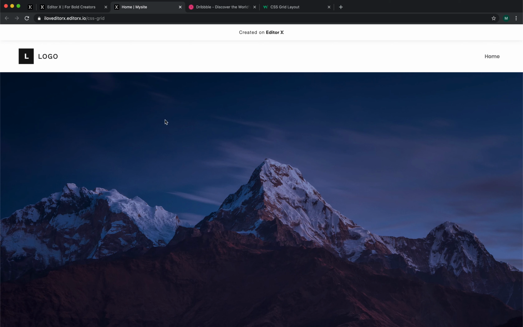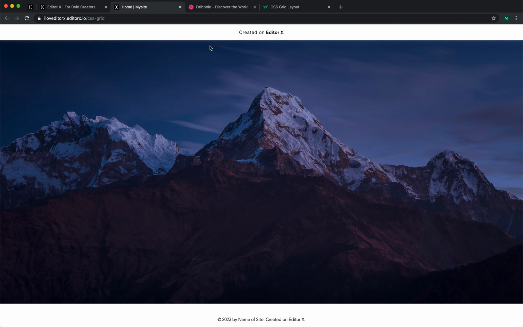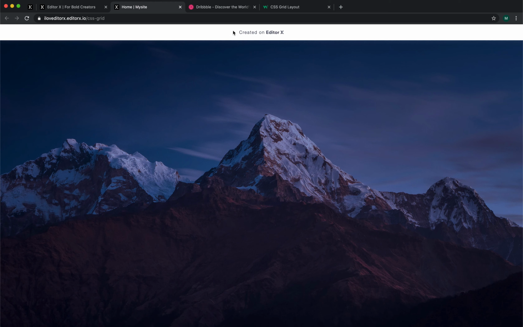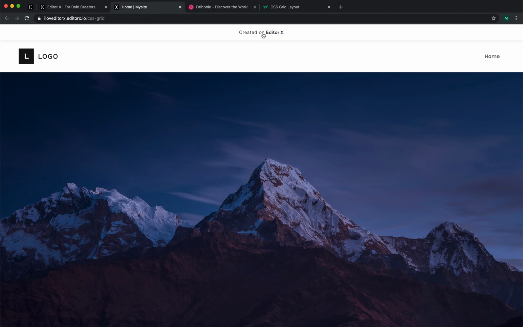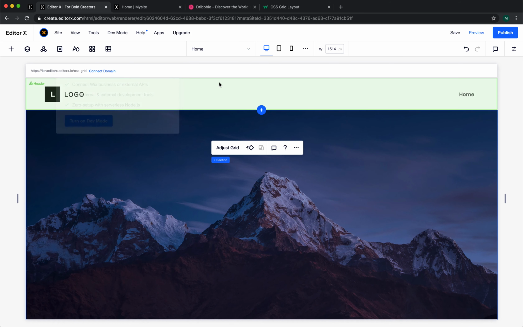So why is this happening? Basically, it's happening because we have the header. It's taking part of the screen, right? But I will also tell you that we have the Wix banner that is also taking part of the screen, and this banner is 50 pixels. So what we need to do is calculate the Editor X banner and also the header and remove it from the 100 view height.